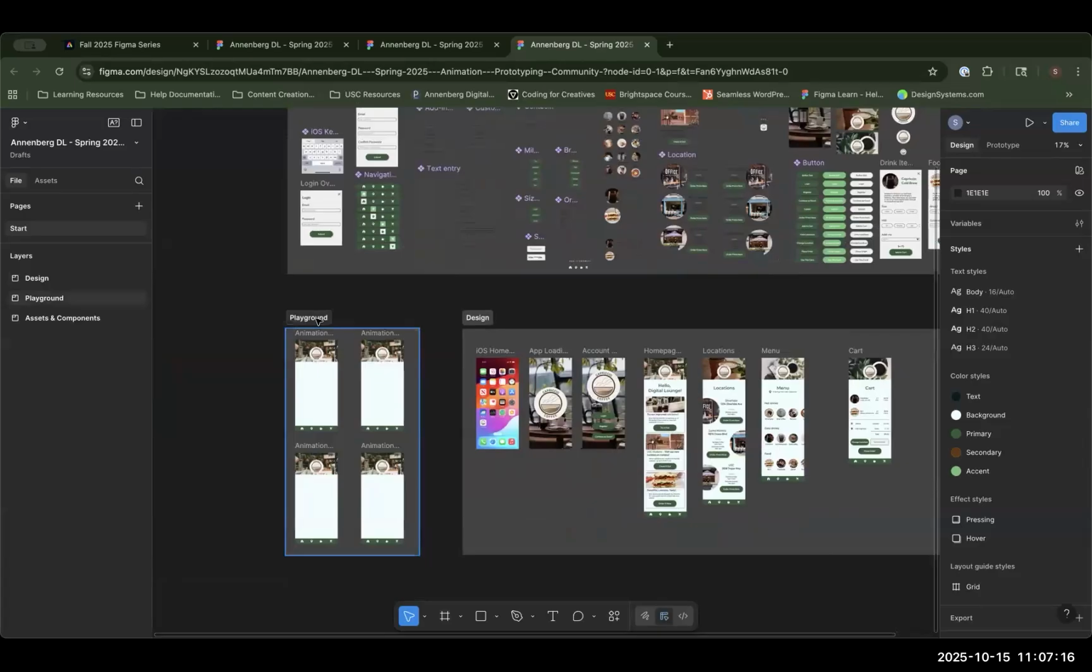And then we have this playground. This is going to be for us to learn animation, just to kind of not have to worry about all of these elements on every single screen. We're just keeping it pretty simple as we get started, and then we'll apply those to our design over here.